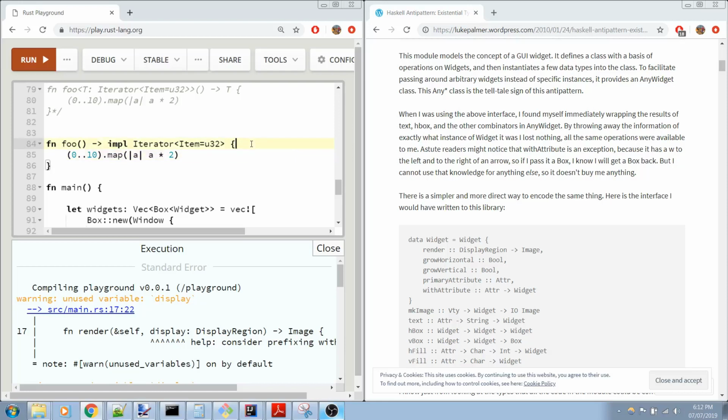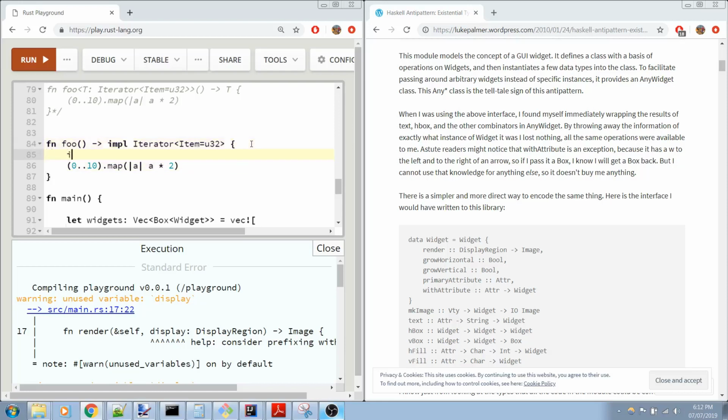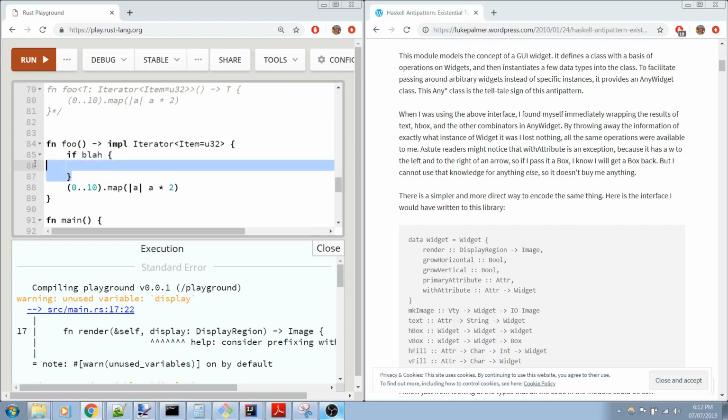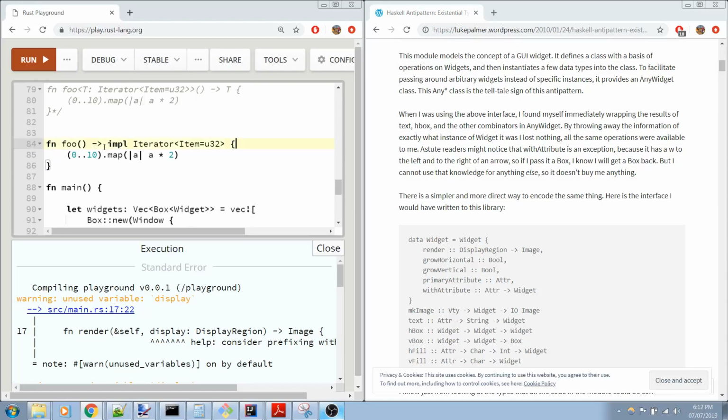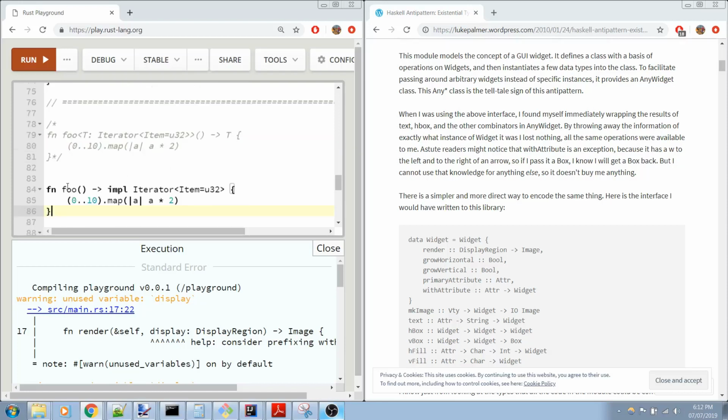Now, this doesn't mean that you could have an if here. You can't go, if blah, then return, I don't know, some kind of string iterator. You can't do that. All the branches have to return the exact same type. But it does mean that you're not forced to update this every single time you decide to change the concrete type here. So that's quite nice.